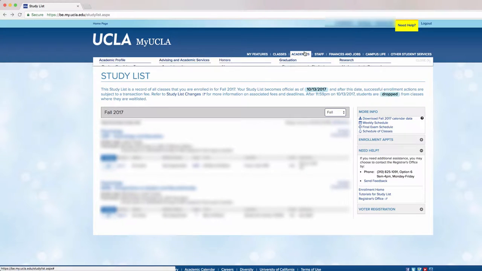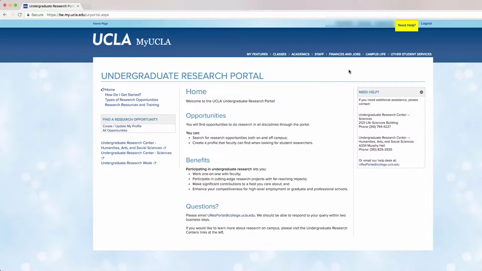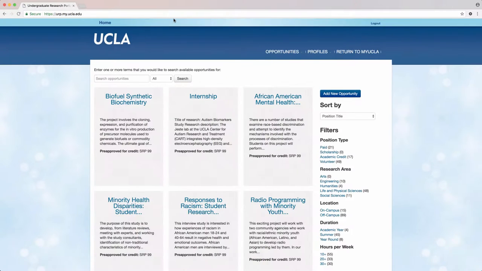The Undergraduate Research Portal, URP for short, is a new tool from the UCLA Undergraduate Research Centers that helps connect students to faculty with available research positions. You can use it to restaff your projects as students graduate or to fill new positions as they open up.